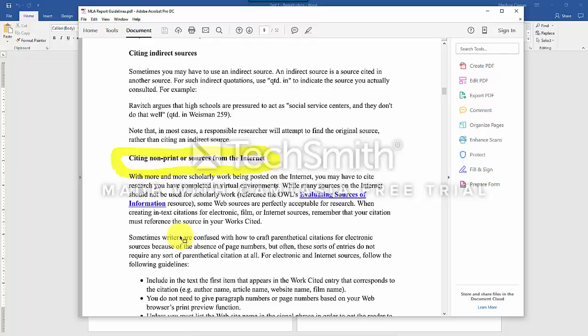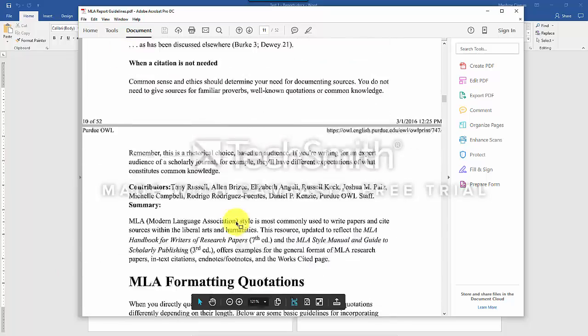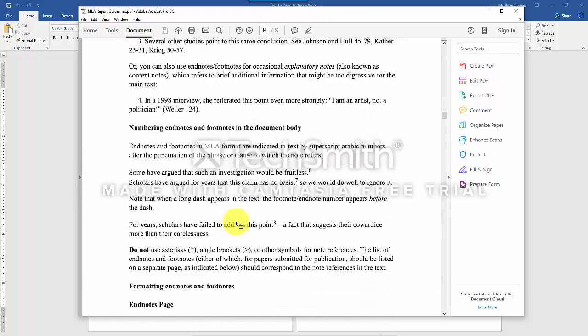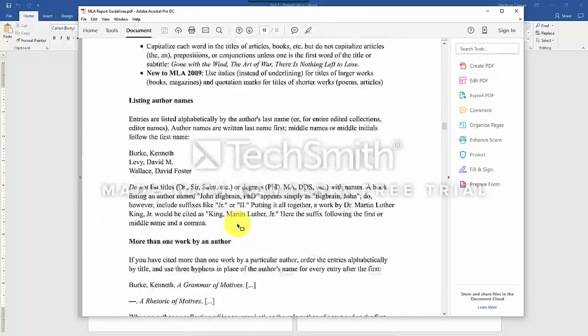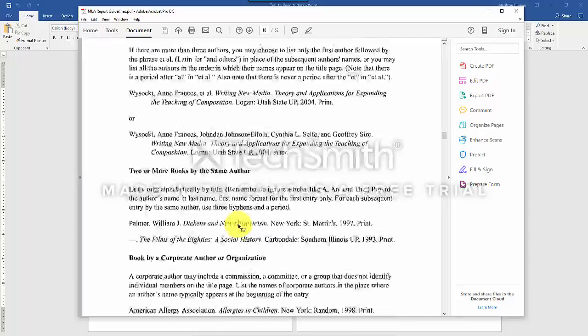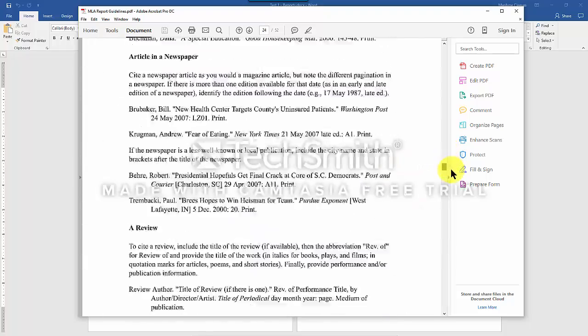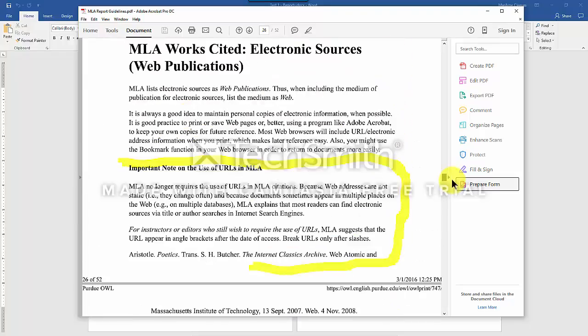Now, the older formats made you include the website, but if you come down to the bottom of this, on the quotations, it says, and I'll get down to the bottom, and it's pretty far down, closer to page 52. There it is. This is an important note regarding URLs in MLA. APA had the same specifications.